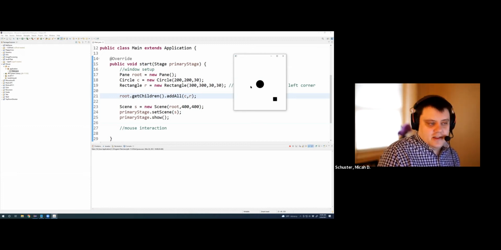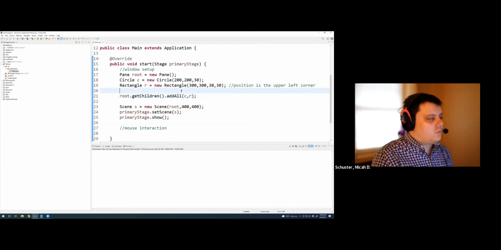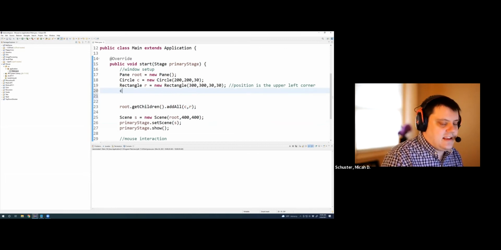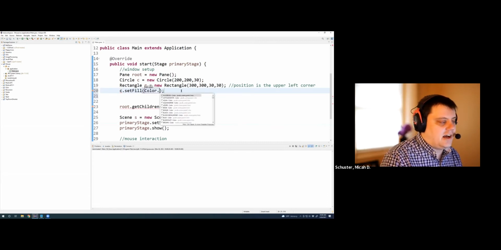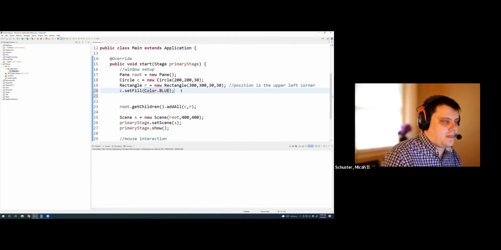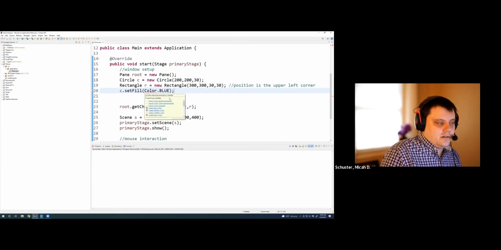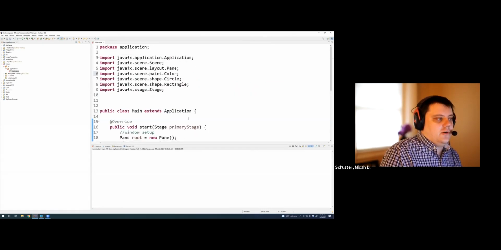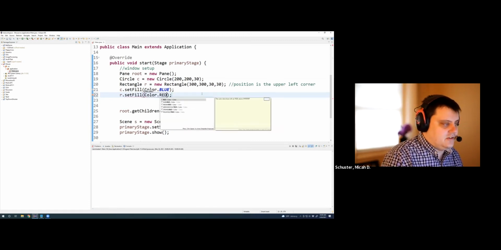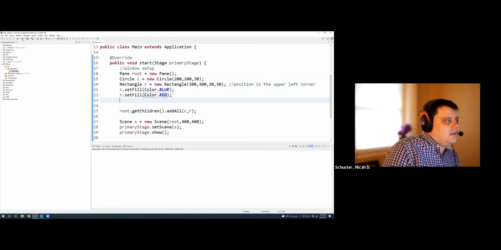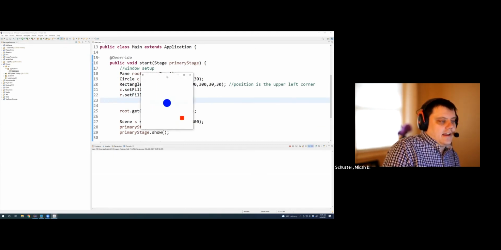Let's change the color of these as well. So just right below where I create them, I'm going to say C, so that's my circle, dot setFill. I'm going to use Color dot, let's make this blue. You will have to import Color from JavaFX as well. Because there's a whole bunch of different color classes, make sure it's from javafx.scene.paint, and it's called Color. And let's do a setFill on the rectangle. Let's call that Color dot, I don't know, let's use red. So if I run now, we've got a red and a blue shape.